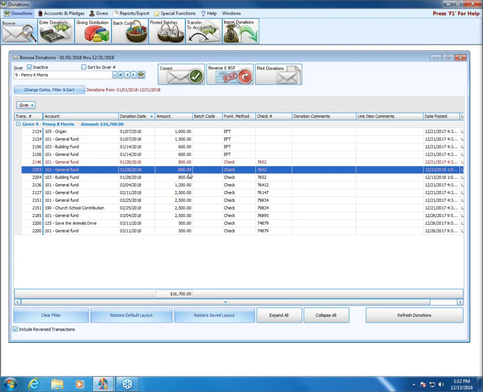Okay, so that is correcting an existing transaction. Also, sometimes an individual gift will need to be reversed. There are a couple of different situations for that. A common one is if there's a non-sufficient funds check that you received that the bank returned to you for non-sufficient funds. We'll look at that in just a moment.